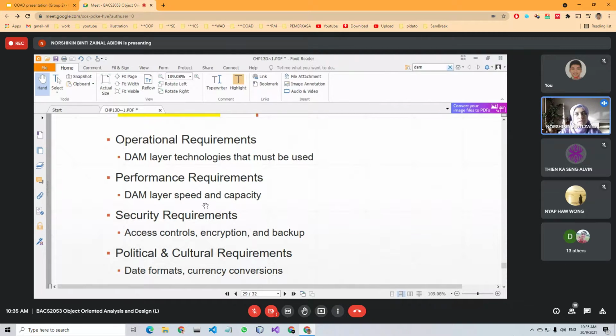This is very crucial, especially in banking. For example, if you do a transaction, within milliseconds, not even a second, the transaction should already be reflected in your record. And then the capacity, how big it can go.